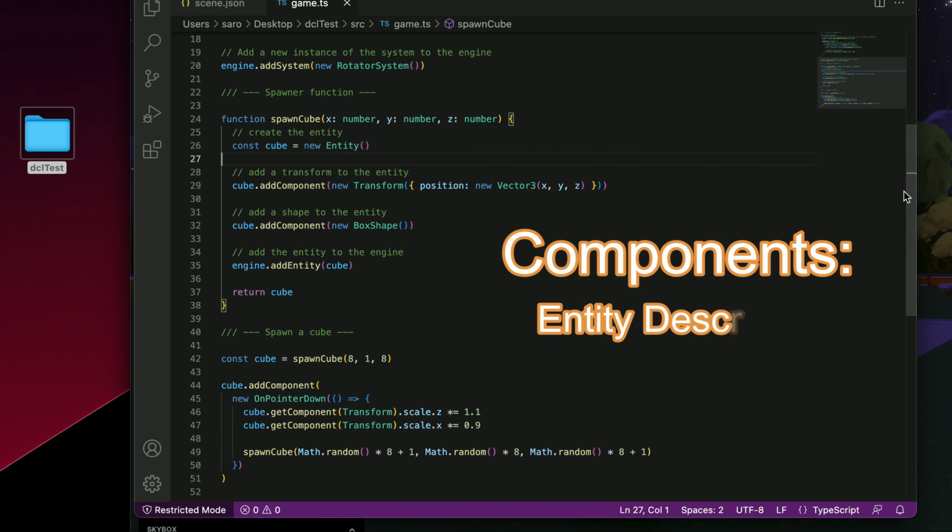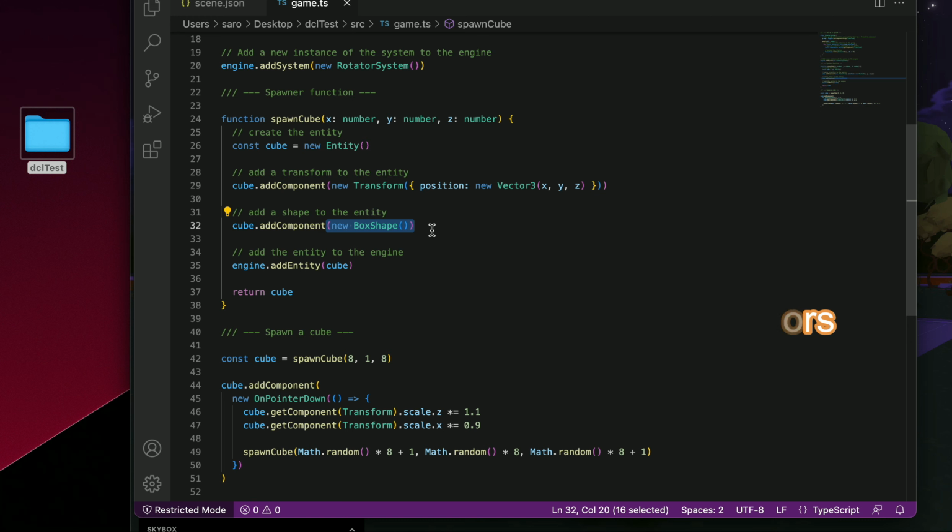Components are descriptors of those entities. So if you want to add some things to define the entity, like you want to add a transform, a position, to place that, or you want to add a shape to that entity, a box shape, you're going to do that by using components to describe that entity.